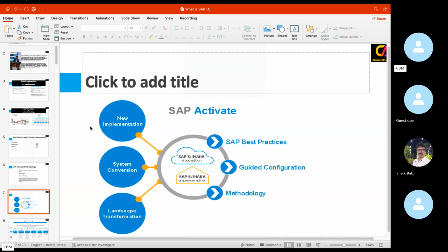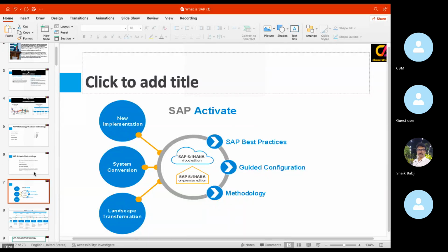This Activate methodology can be applicable to new implementation, system conversion, and system landscape transformations. It is also applicable to on-premise, cloud, and hybrid apps. Here there are 3 important pillars that the Activate methodology has: SAP best practices, guided configuration, and methodologies.